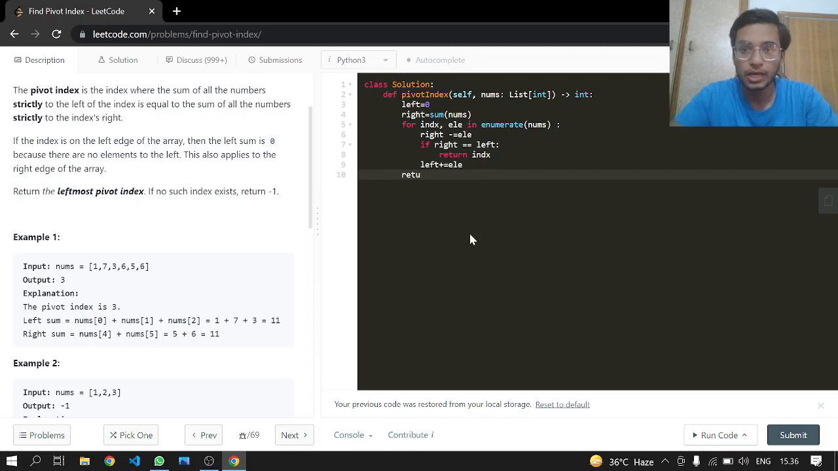That's it. If we find it, then we are going to return the index, otherwise we are going to return -1. So that was it.